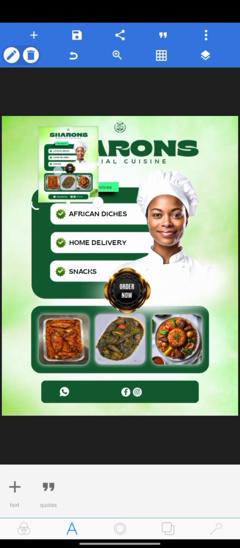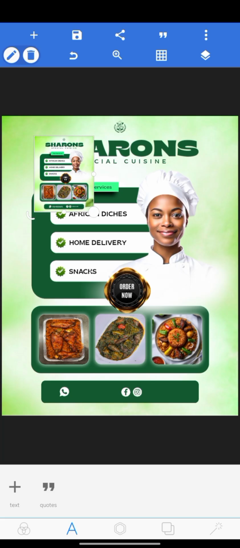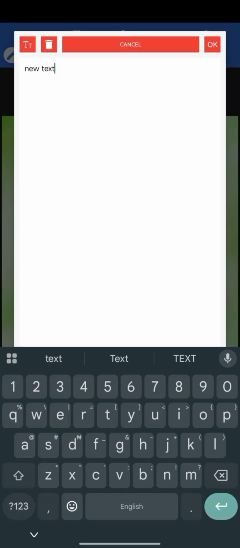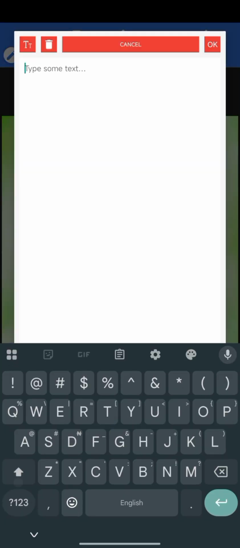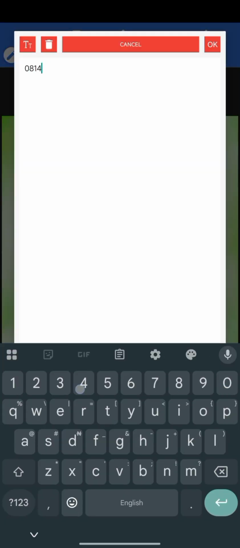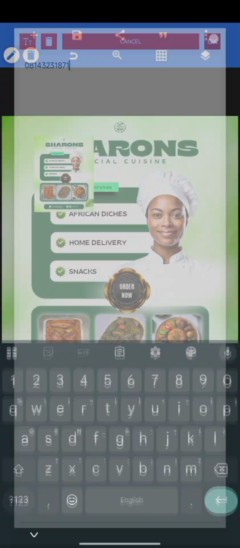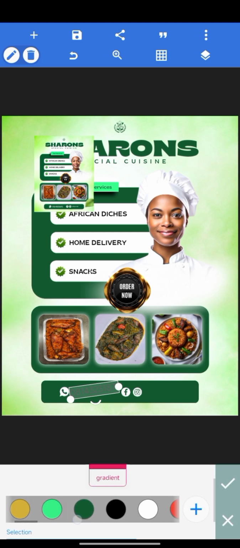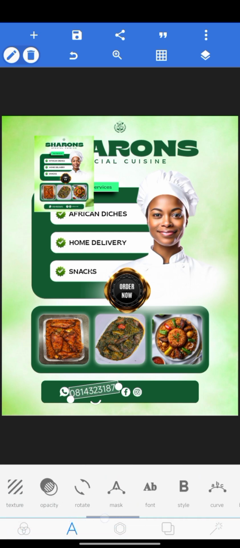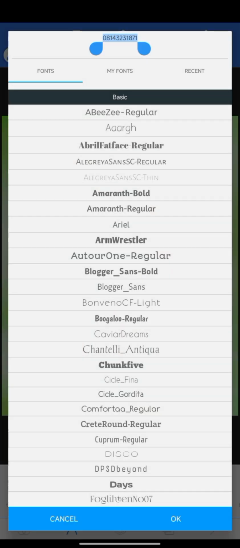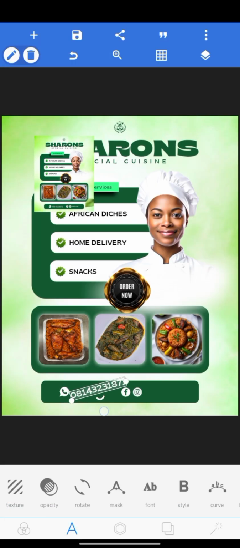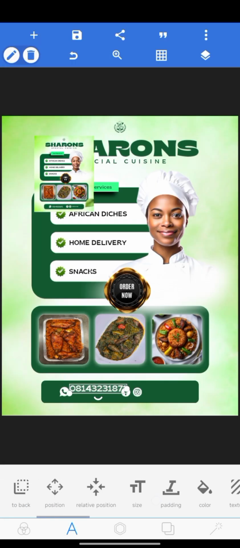The next one is the numbers. I used my number, so you can use any number, as long as it's a fictional design. I use my number. Let me use 081. You can use any number. Changing the color to white. Then the font is still the same font we have been using from the beginning, but this time it should be regular, just regular.